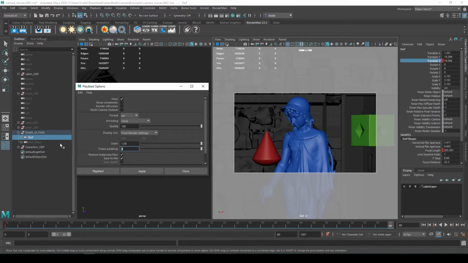Frame padding you don't have to worry about. That's for if you do image sequences. It's going to be how it names and sets the numbers for the names of the image. But we don't have to worry about that.